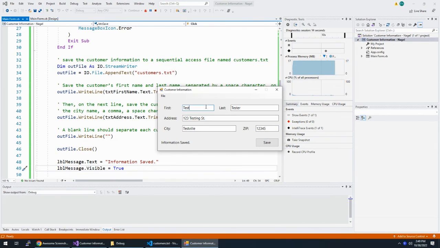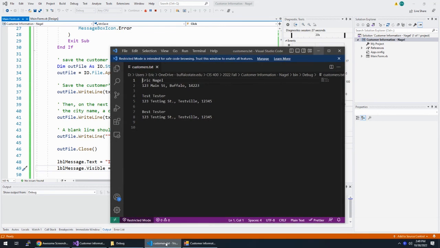And as soon as I change something again, so I'm going to change test tester to, I don't know, even if I just hit delete, the information is no longer saved. Best tester, information saved. And if I come back to VS Code, you can see that it's saving that information with a blank line in between. All right, so very good.